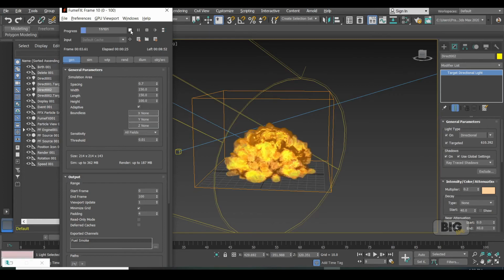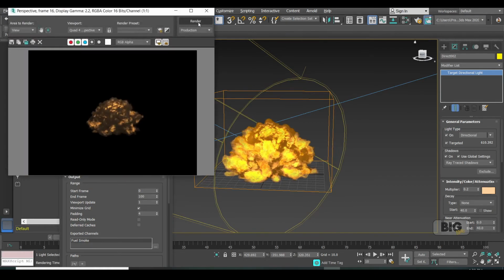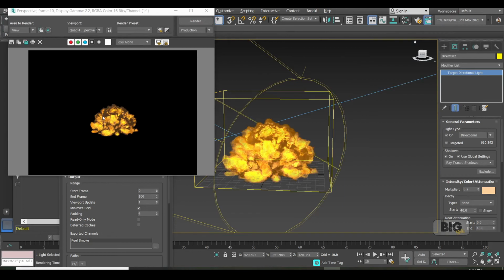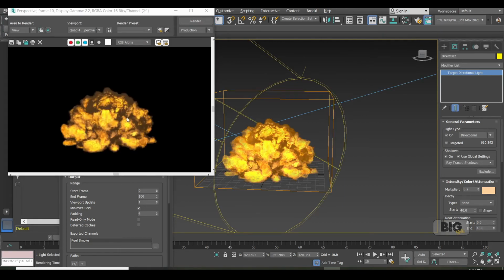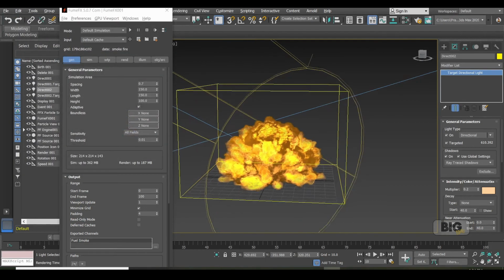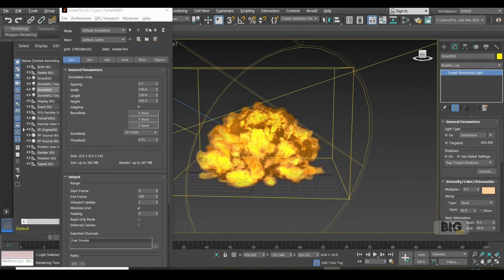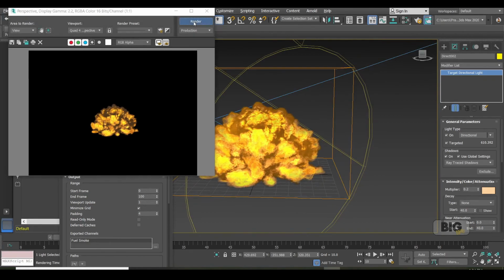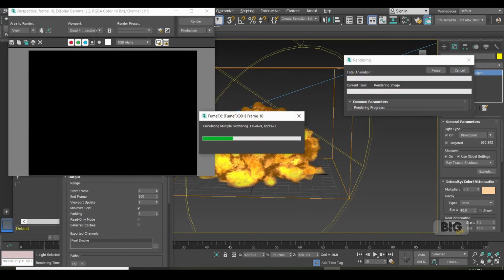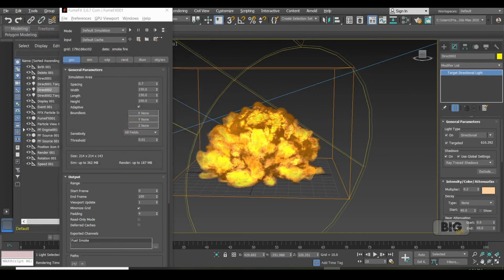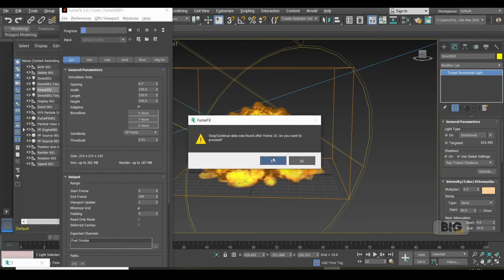Let's go ahead and test render a frame of this. Yeah, it looks quite nice. We can probably go further in, and let's get a render here. Now you can see we've got really nice detail. Let's have a look at how our smoke is gonna look.